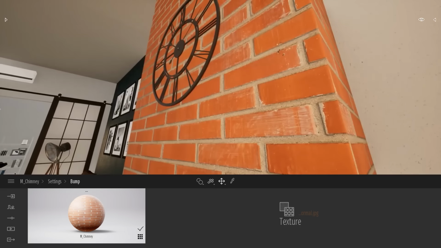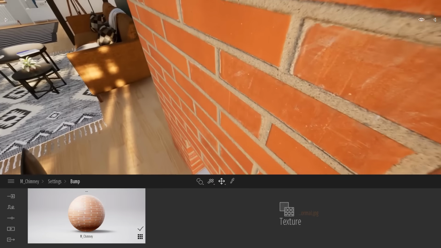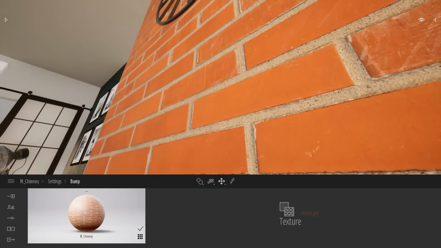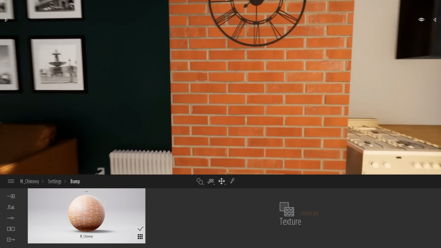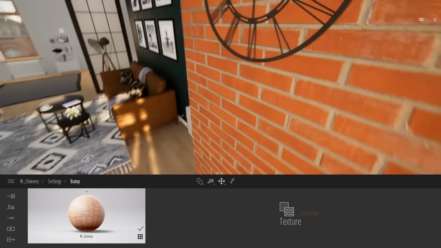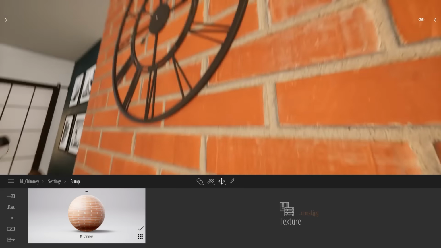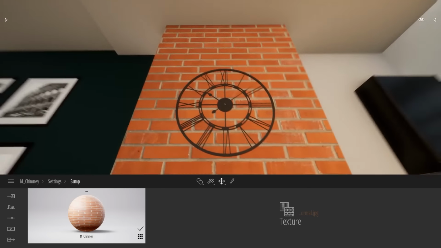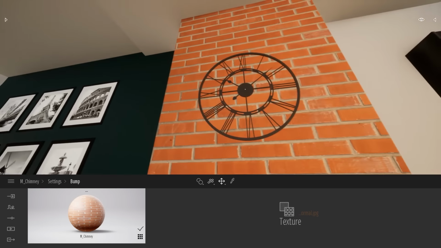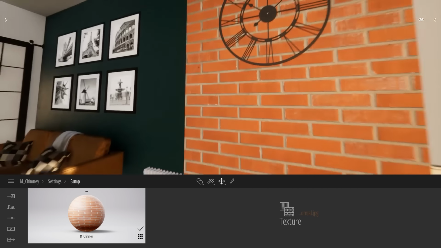So here I have just loaded my brick texture, which looks a ton better compared to the low resolution texture that I had in the past. Right now, Twinmotion doesn't support the height map that you can find on Quixel on the Megascans material, but it's something planned on the roadmap. So once we have it inside Twinmotion, it will work in a similar way to every other texture with just an option to load the texture.